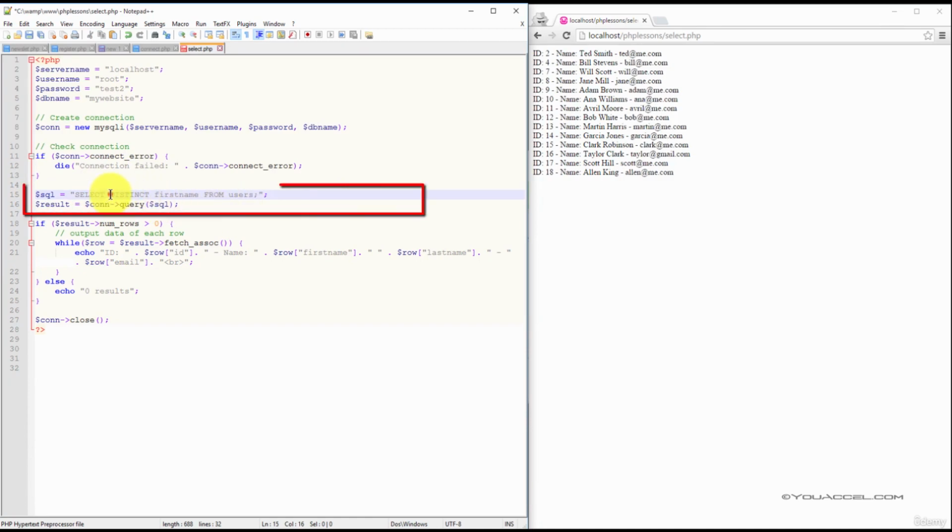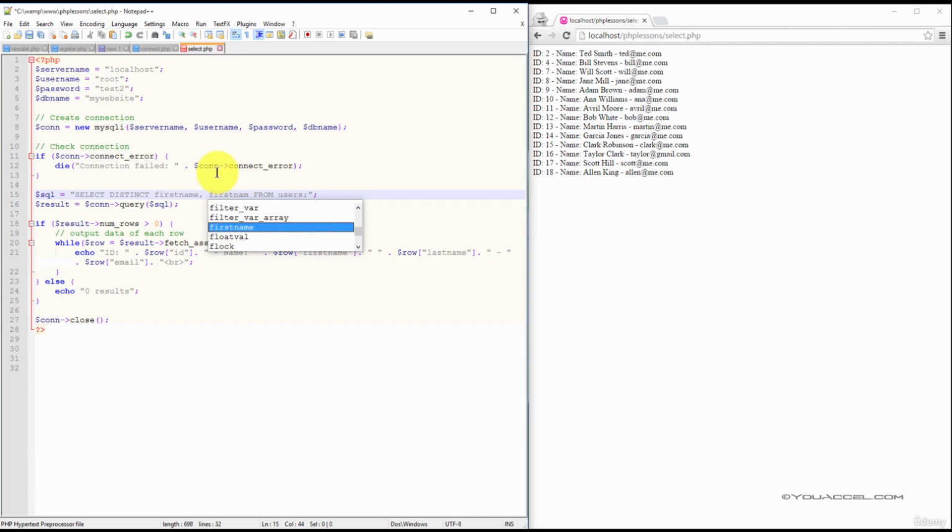So here, this is the distinct keyword in our select statement, and we've only specified that we want to query the first name column. If you wanted to attach multiple columns, you can do so by adding a comma and then the second column. But in this case, we'll just do one column. And then we also have to specify what table we want to query. In this case, it's users.